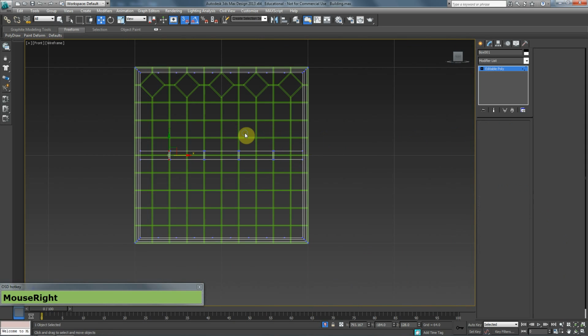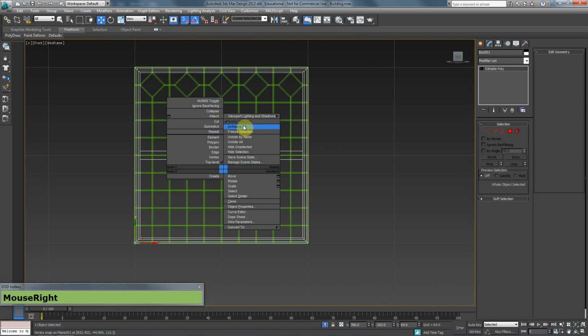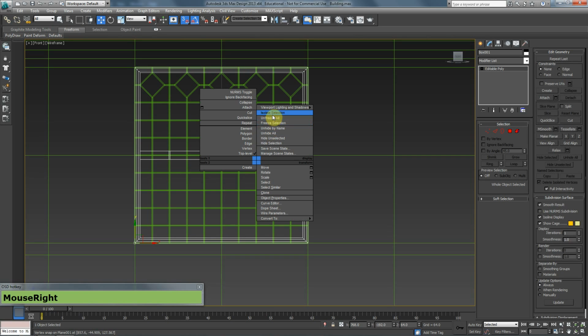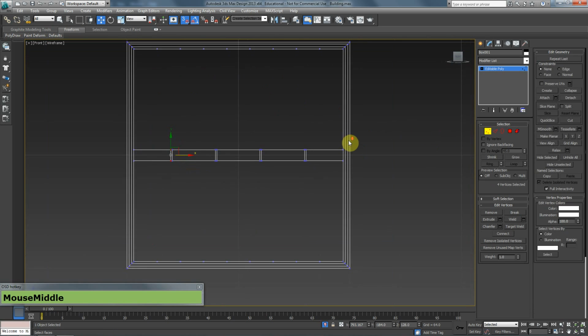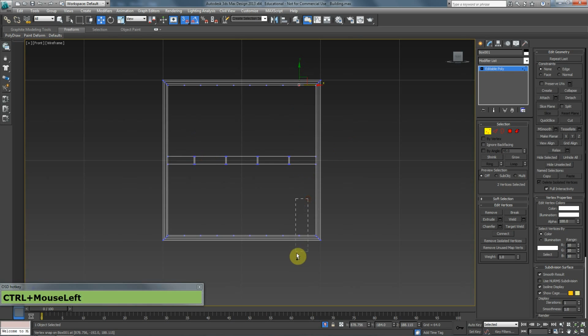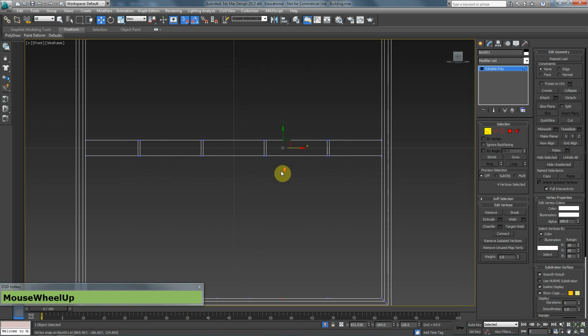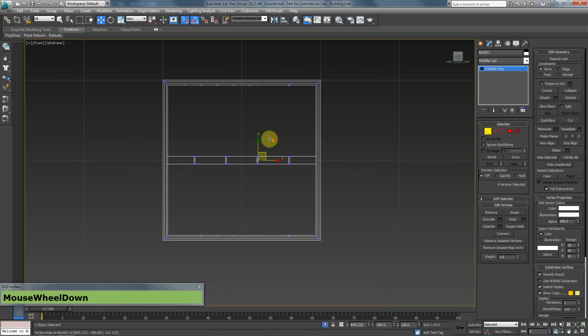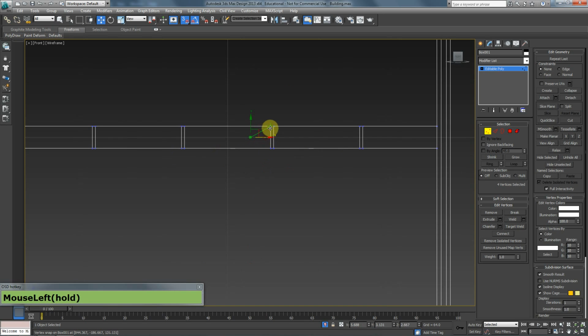It's fine. What I'm going to do is exit isolation and go back to isolation just with that box. I'm going to go to vert mode. I'm going to select these ones and snap them to here. I'm going to select this one and snap them to here. So I'm snapping the first one to the vertices on the right hand side, selecting these and snapping them to the left hand side.